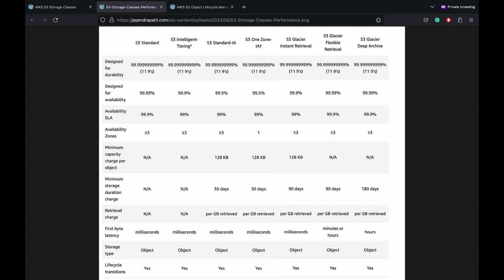S3 Glacier is an ideal storage class for low-cost, long-term data archival solution. S3 Glacier Instant Retrieval is ideal for archiving data that is rarely accessed but requires milliseconds retrieval. It is designed for 11 nines of durability and 99.9% of availability.